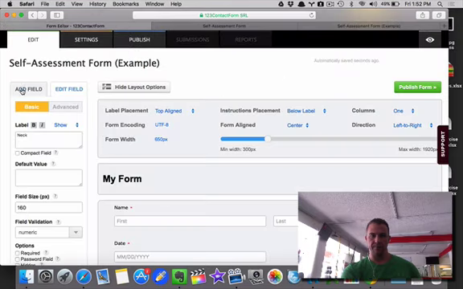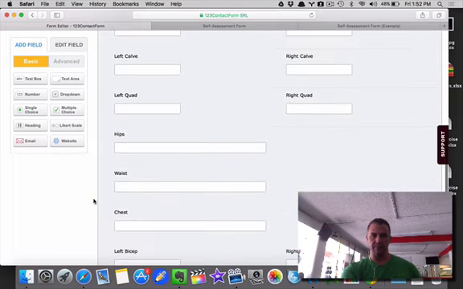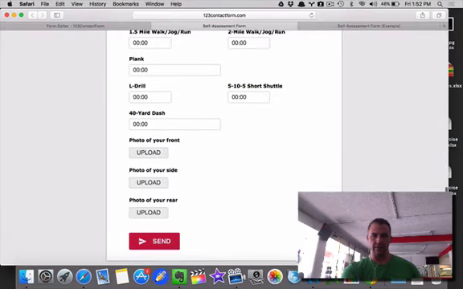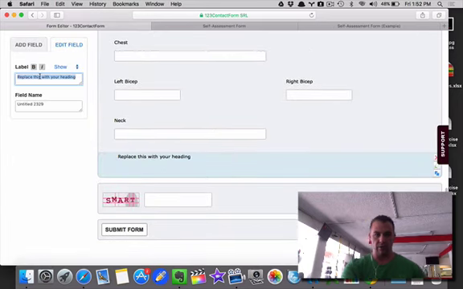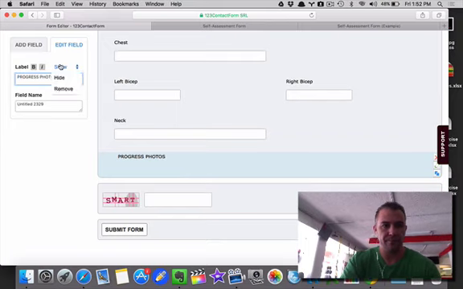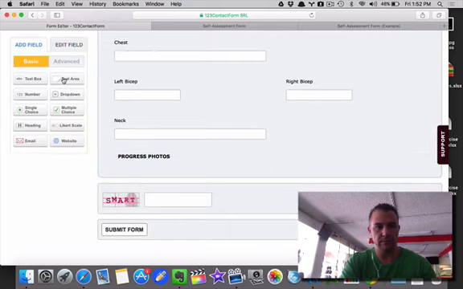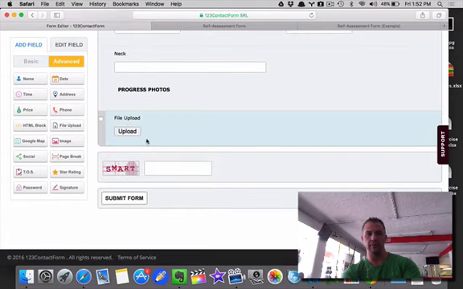Okay. Let's go down to the bottom and add another heading. I don't think I added it at the top of the progress. I'm going to say that those are progress photos. And I want those to be bold. So we're going to go to advanced, and image, a file upload or image. I think it's file upload. Yep, file upload.